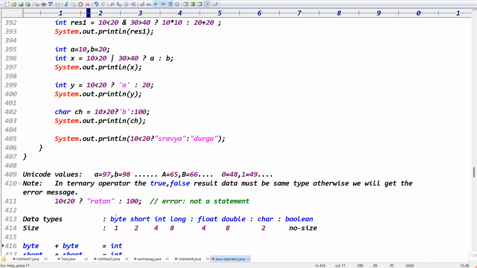The next one is data types. How many data types are there in Java? Generally, we have 8 data types, right? Byte, short, int, long, float, double, char and boolean, right? Exactly.